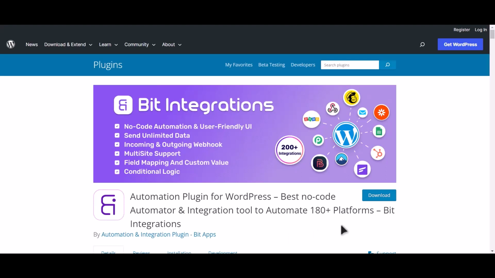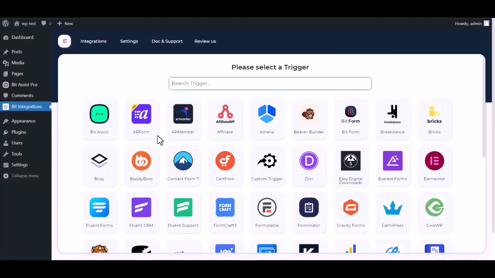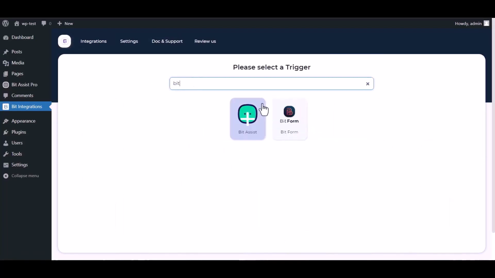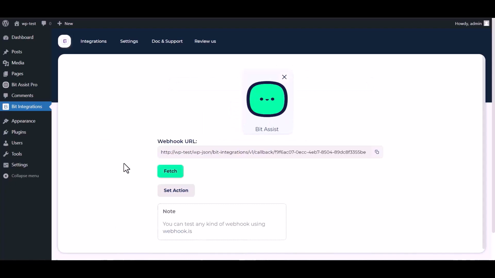I am utilizing the Bit Integrations plugin to establish a connection between these two platforms. Let's go to the Bit Integrations dashboard. Create integration. Search and select Bit Assist. Copy the webhook URL and fetch the data.